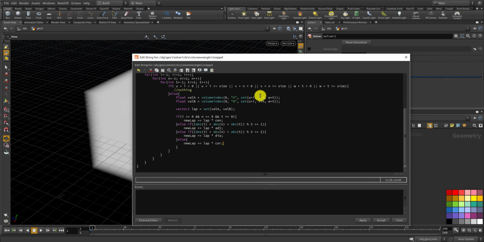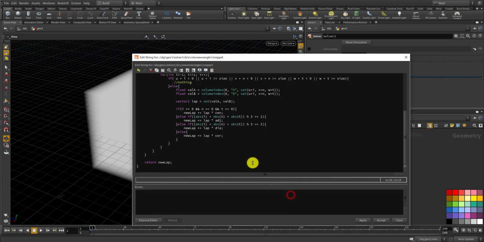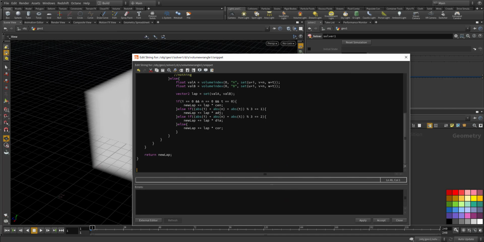Okay, and finally, return the updated new rep vector 2. Now that's the function that I'm gonna use for the Laplacian calculations. And now I need to do the actual calculation here.